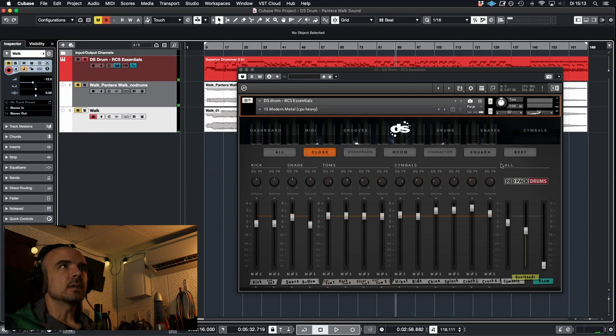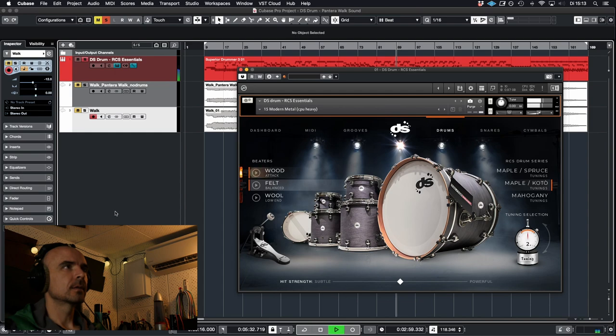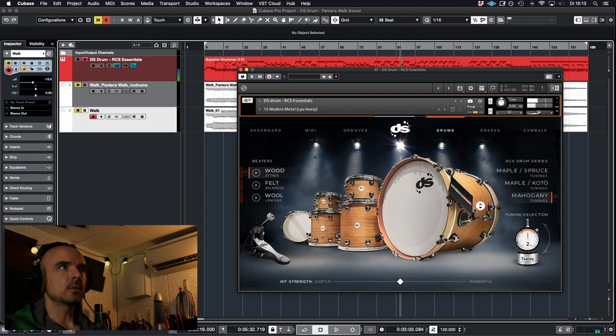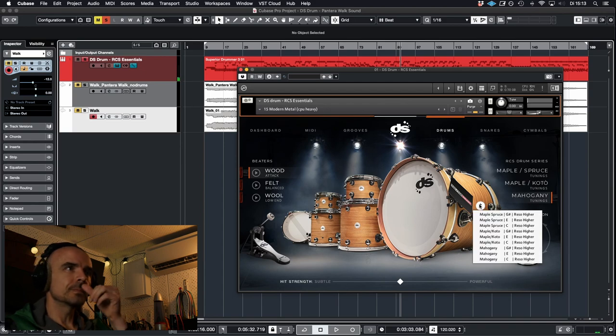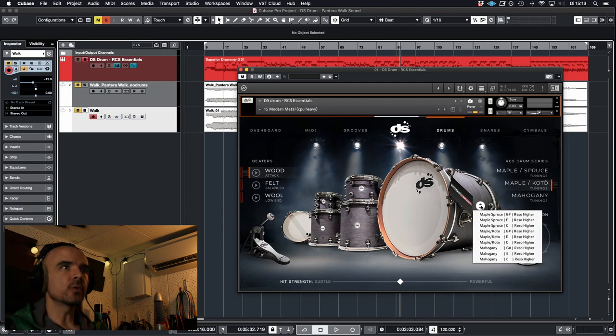Let us try a different bass drum, maybe a lower tuned one with the wood beater. Yeah, the wood beater gives you the most attack. I was happy with the Maple Koto toms, but we're going for a mahogany bass drum.